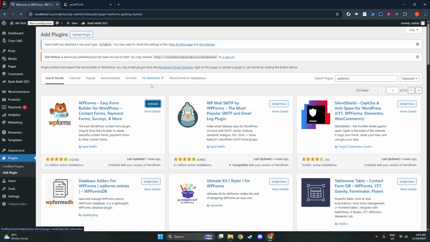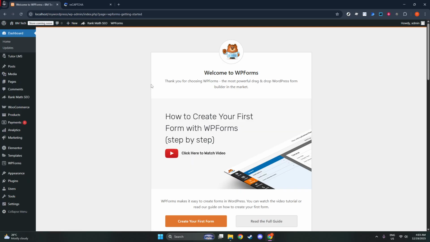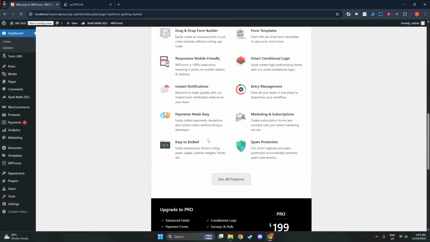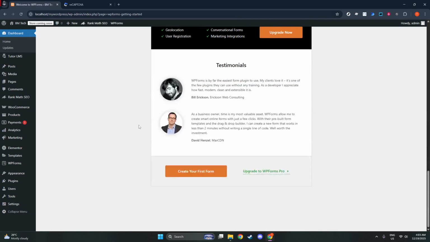After activation, you may be taken to a welcome or setup screen from WPForms, which is normal. You can review it later. The important part is that the plugin is now installed and active.